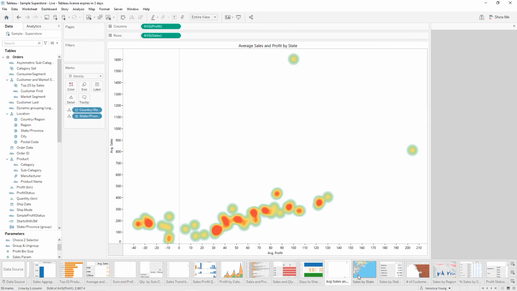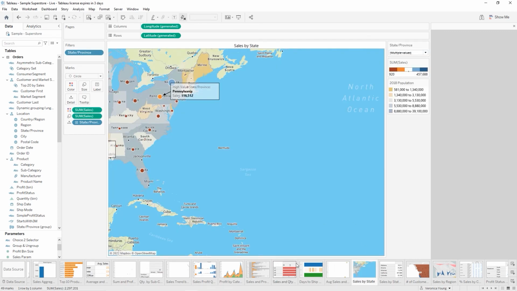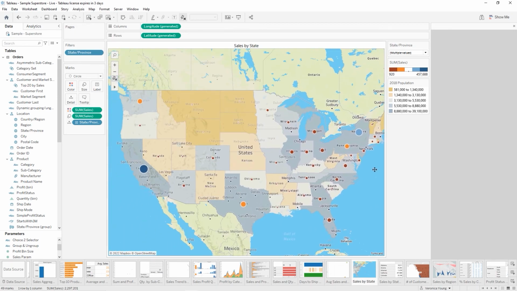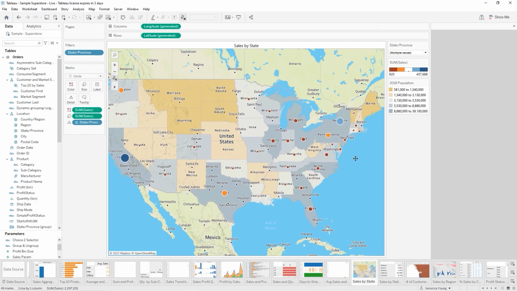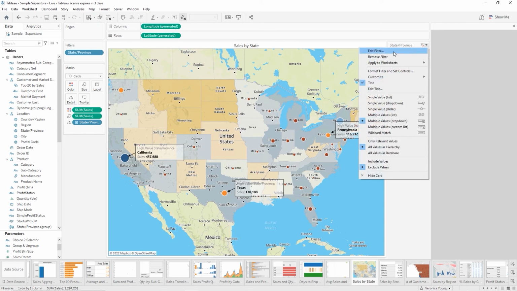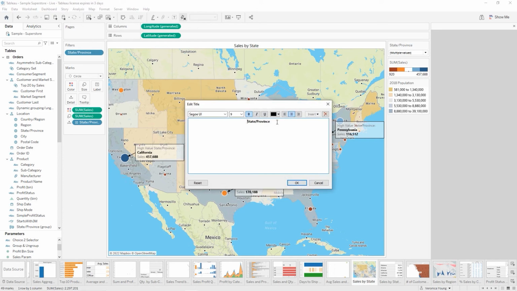And next we have our sales by state map, which I think is in pretty good condition. We may need to do some things with our cards on the right, but let me actually scroll across on the map to kind of center it really well. And then state, province, we can just change that filter title to state and get rid of province.